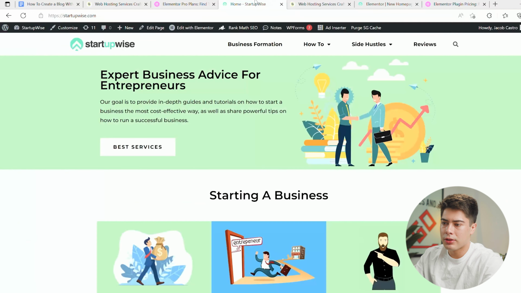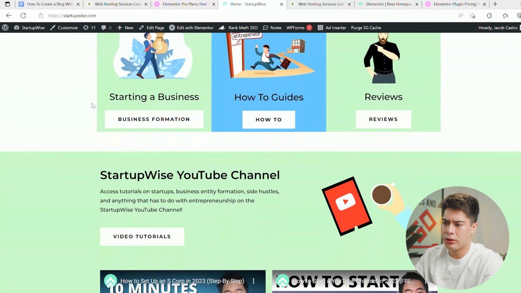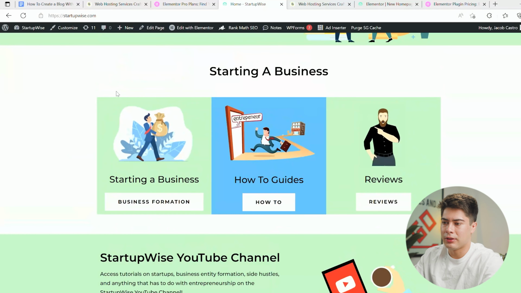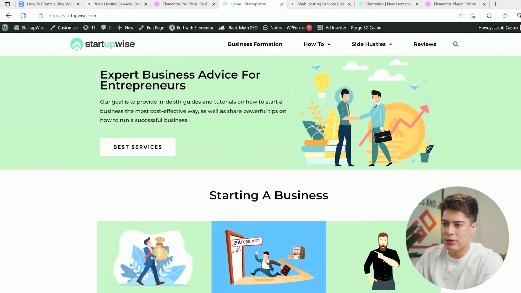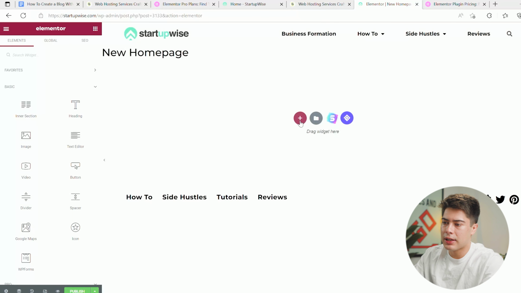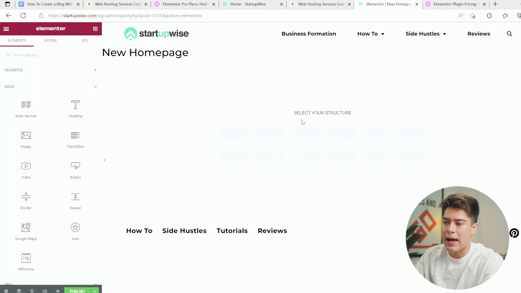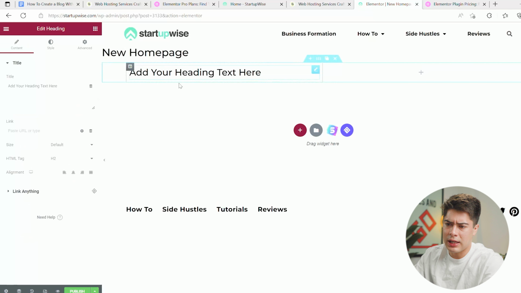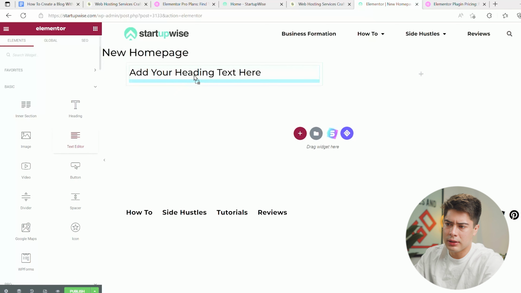If you look at our StartupWise home page, we have a really simple and straightforward look to it. It's crisp and clean and not too much crazy stuff going on. It's nice and appealing to people's eyes as well. So I'll show you how to make it like this. Click on the plus icon here and you're going to want to add in some text. I recommend going with these two squares, and on the left side, drag in some text. So that's a heading, and then we'll bring in some text.